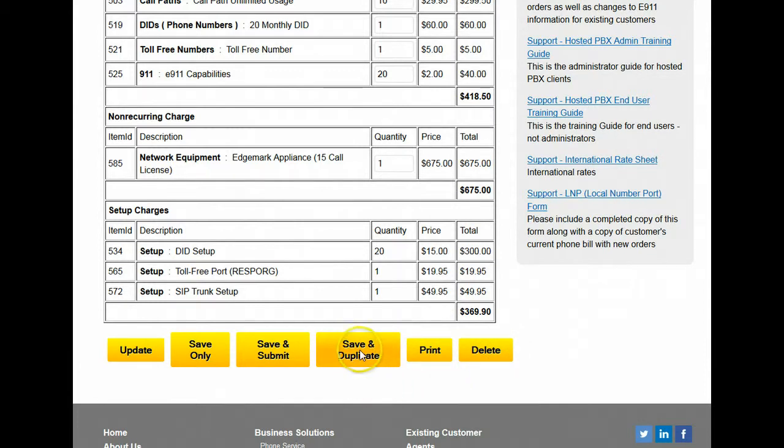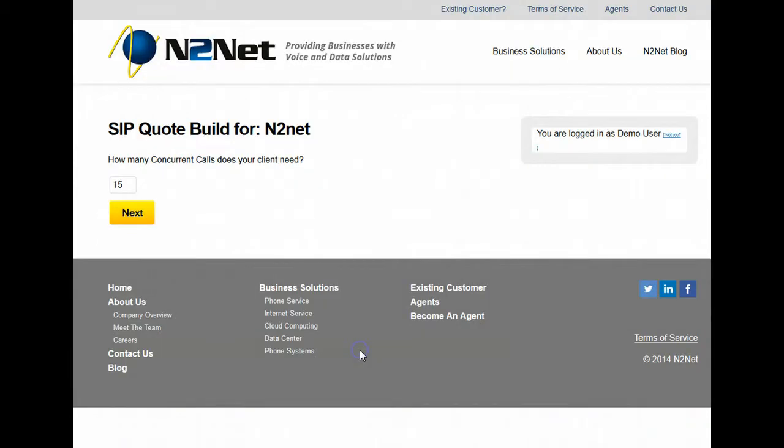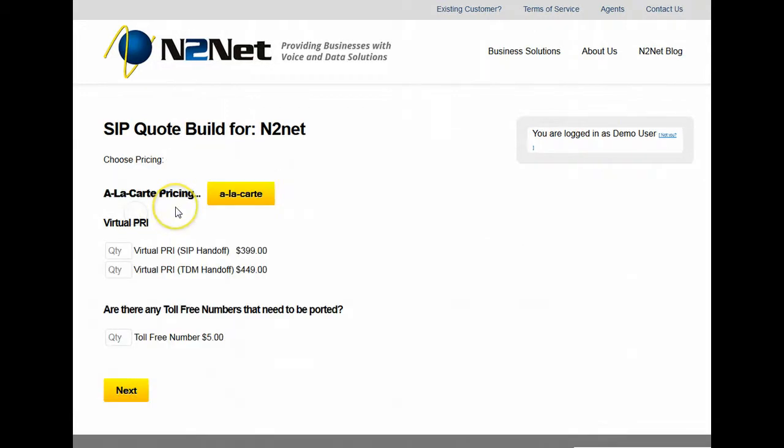So let's look at the save and duplicate option. It automatically remembered that we needed 15 concurrent call paths. It automatically goes into the pricing. We don't have to worry about entering the client contact information again.